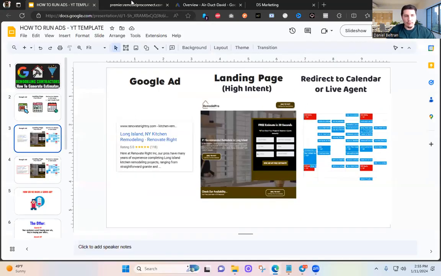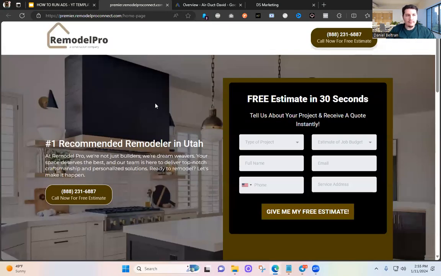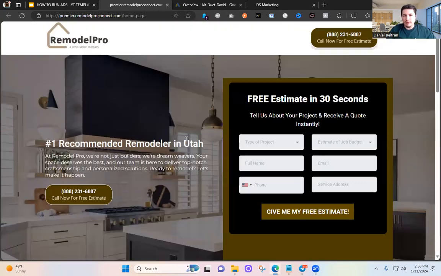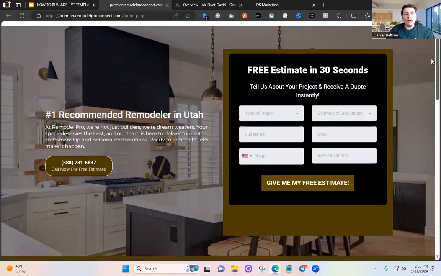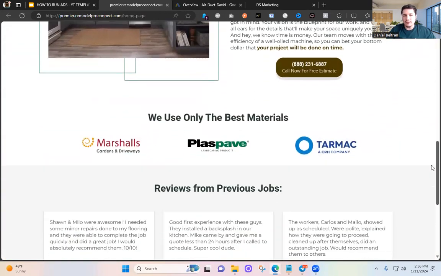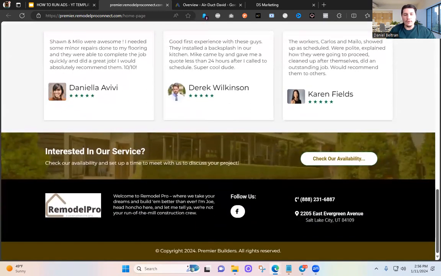So let me actually show you a real one. This is the one that we use right here. So we pretty much just use the same one for all of our clients, and then we'll change the branding, we'll put actual reviews from that company. But this is a proven landing page. Typically, 1 out of 3 clicks from the landing page will turn into an actual lead, meaning they call in or they'll submit a form.